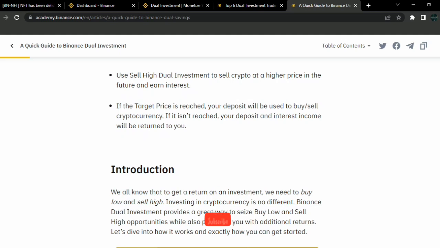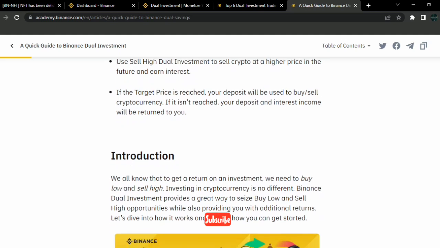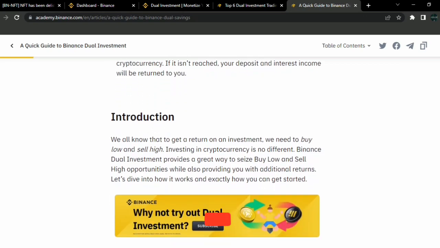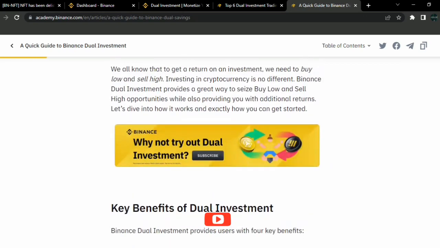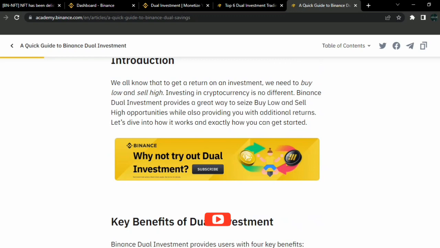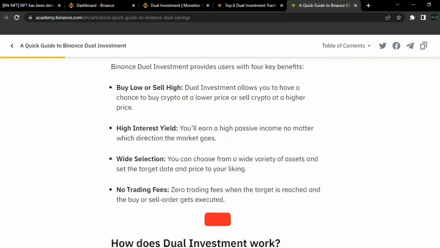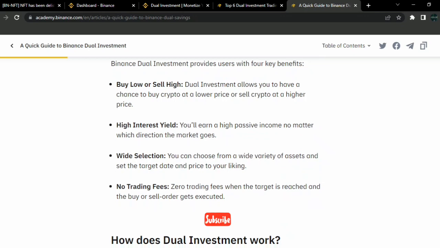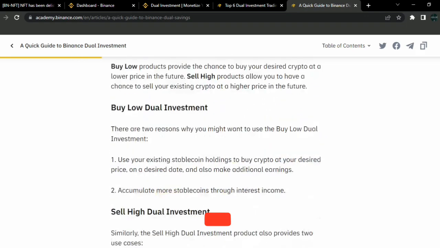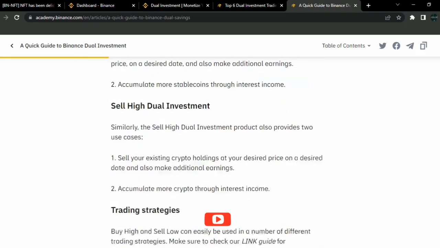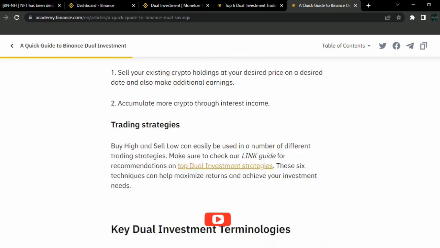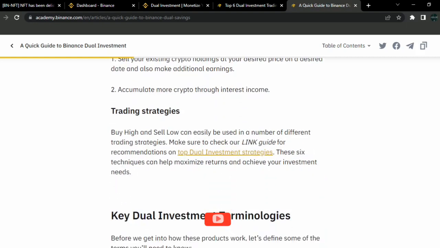If it isn't reached, your deposit and interest income will be returned to you in the form of that asset that was not filled. So you want to be aware of that key concept. Now, the key benefit is the high interest yield you get, the wide selection, and no trading fees involved. So these are some of the major benefits of trading strategies. You can buy low, sell high.